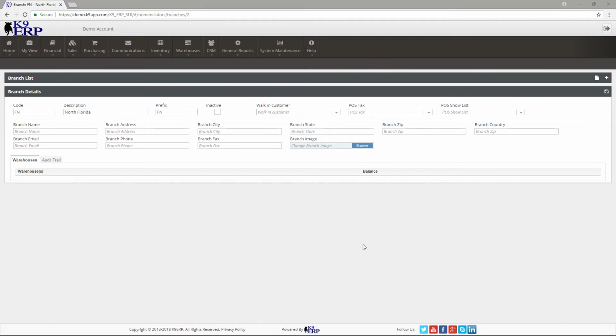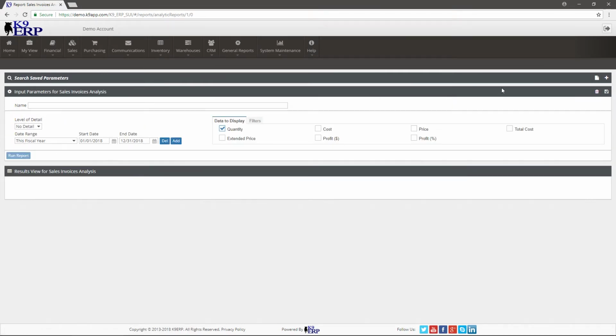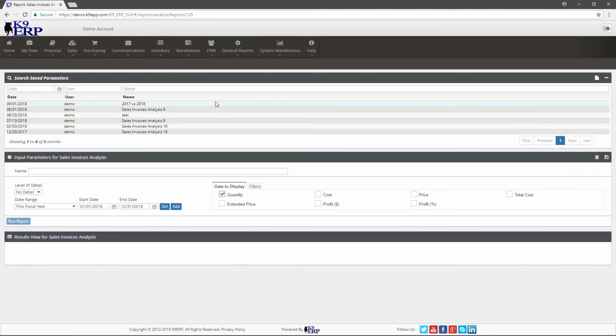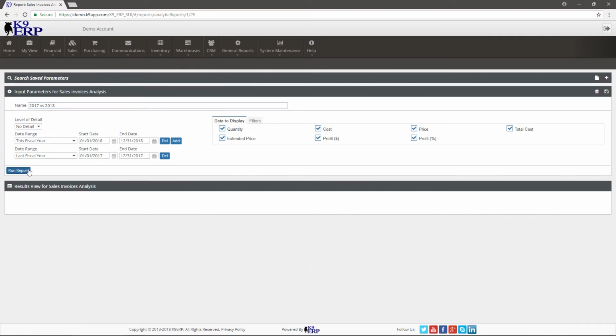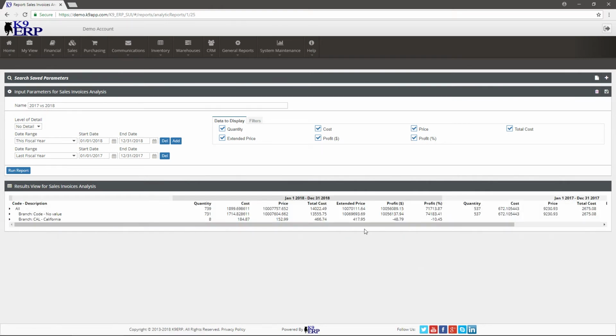Once we set this up, you'll find that when you run reports, for instance in our analytic reporting over here, the branch is a breakdown for several reports. So the branch is a really useful piece of information. When I run this, I can break it down and see how each of my branches is performing and what I have between them. So the branch is a very useful tool in determining not just your physical locations, but also your virtual ones.